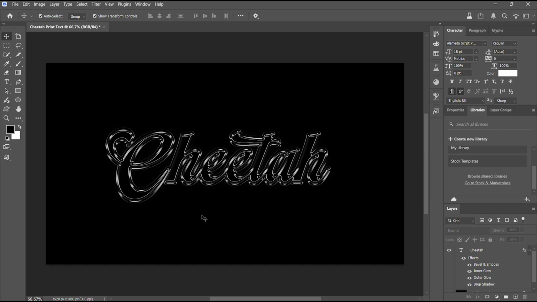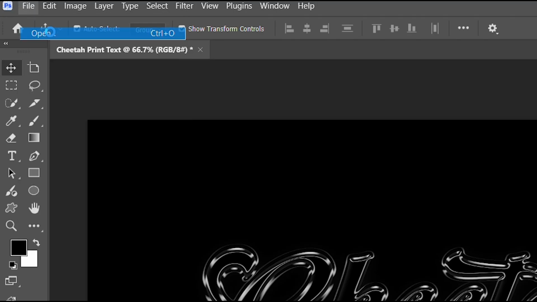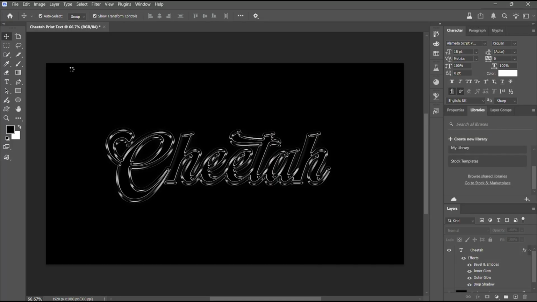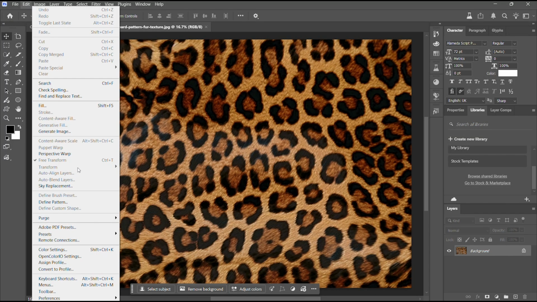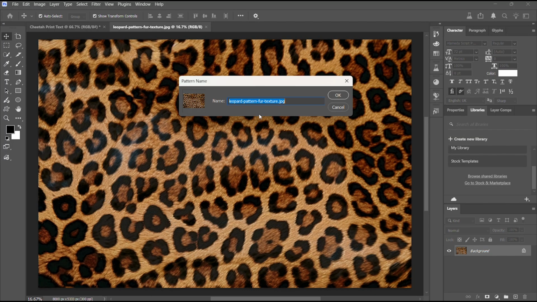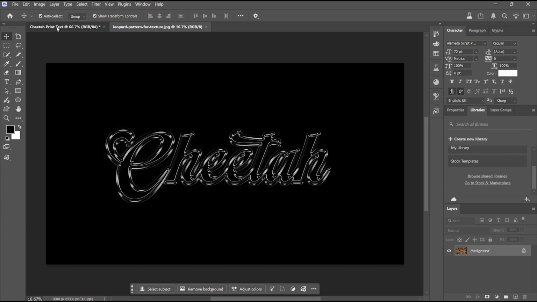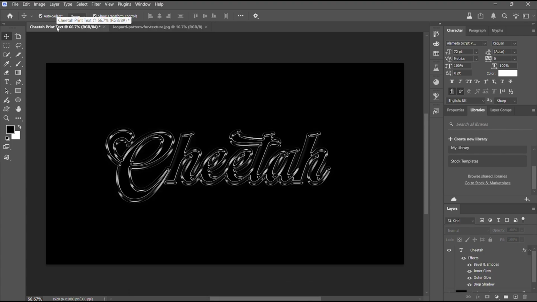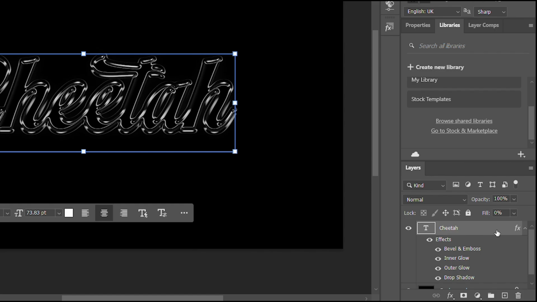Nice. Next, we're going to import the pattern. So go to File, Open up the leopard print, then go to Edit, Define Pattern, rename it, say OK. Go back to the original canvas, double click on cheetah.